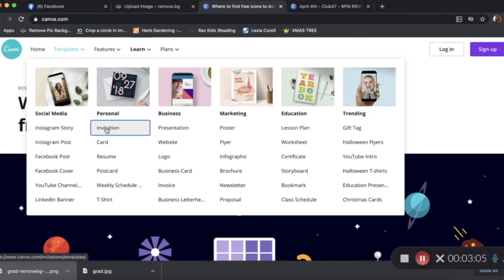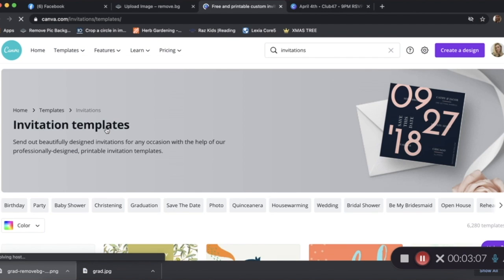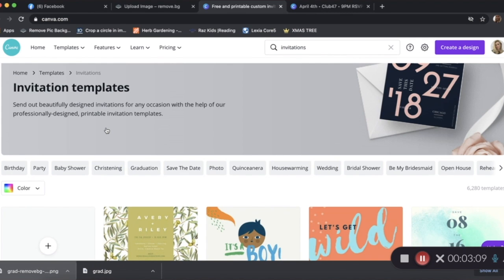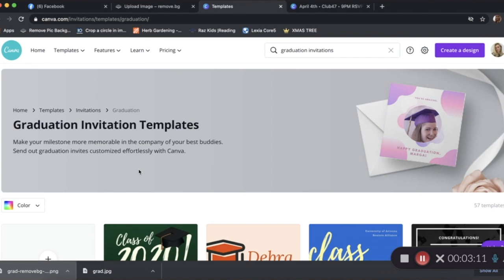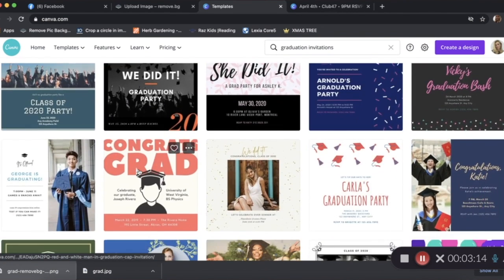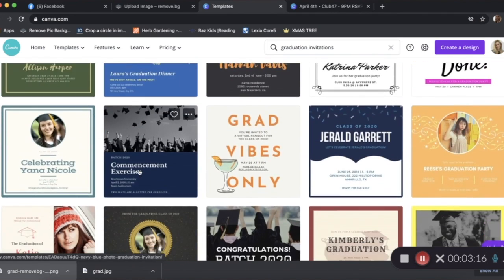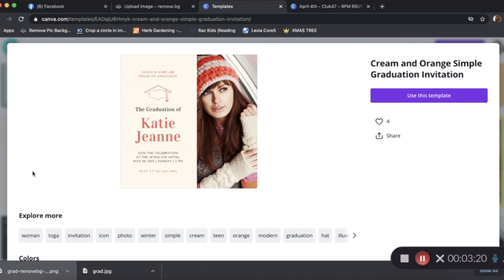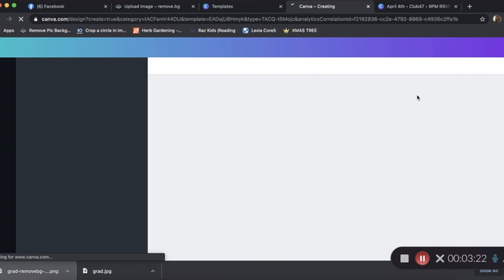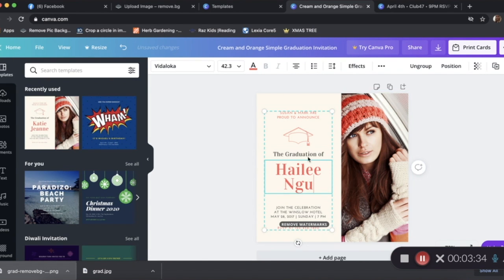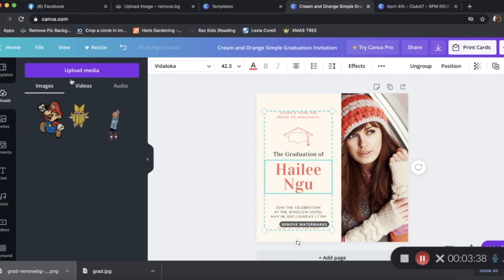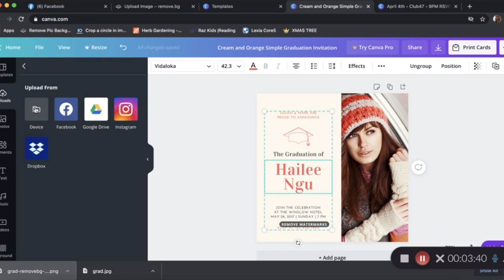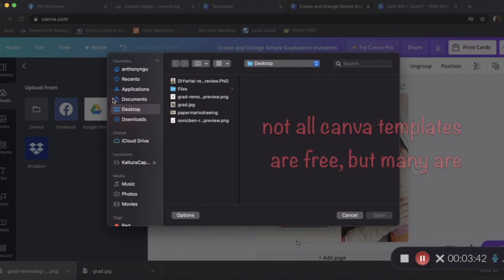Just say I'm making an invitation. And graduation invitations. So I'll just scroll down. Let's just pick one. This one. Yes, I want to use this template. Okay, so what I'm going to do over here on the left side, just go to uploads, upload media, device. It just means your computer.